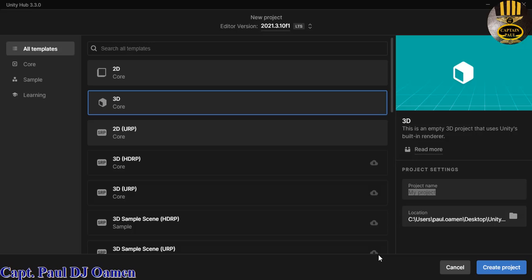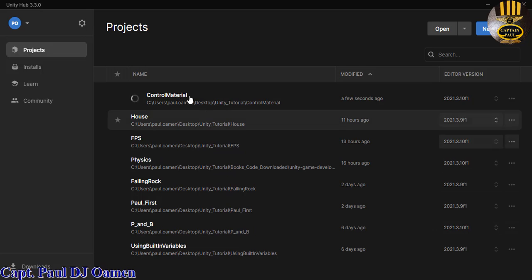Hi guys, and welcome to Unity tutorial of material control. So let's just give it a name. I'll call it material control though. And for your information, the template I'm using is 3D core. So let's give that a name. We call it control material. Alright, let's click on create. There we go. Now material is being created.